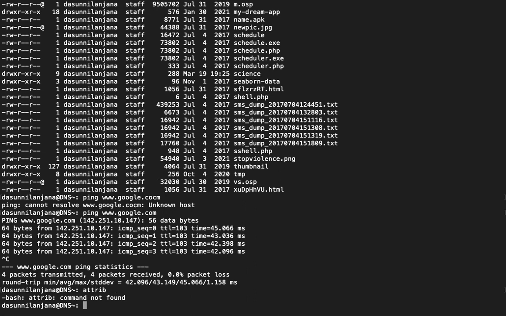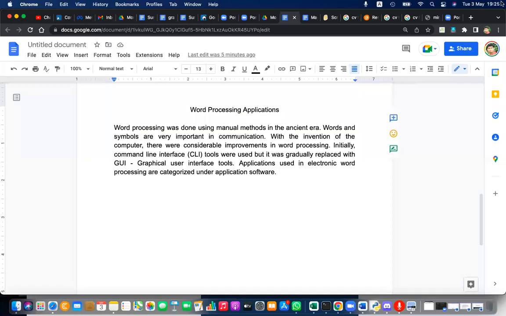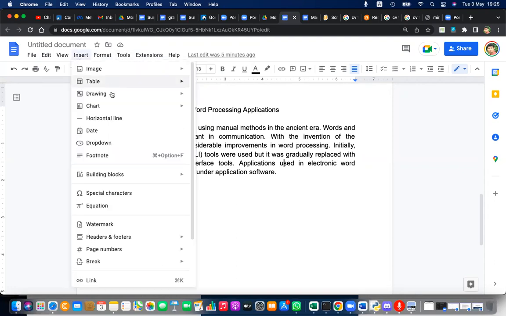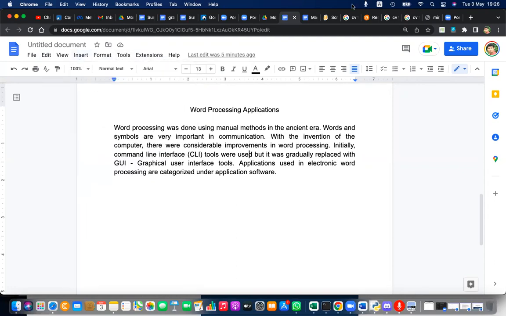The command line interface is an interface where you are not using any pointing device, like a mouse. Instead, you type the commands. That is your command line interface. And the graphical user interface is this. In the graphical user interface, you have menus, icons, graphics, shapes, and formatting. These things are there in the graphical user interface. Which is easy, GUI or CLI?